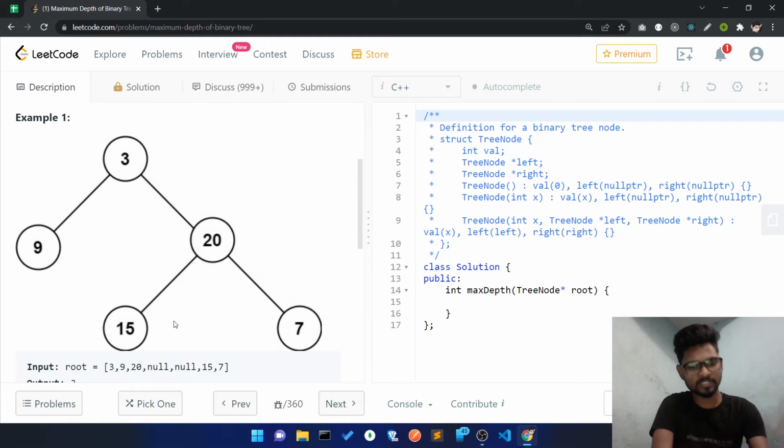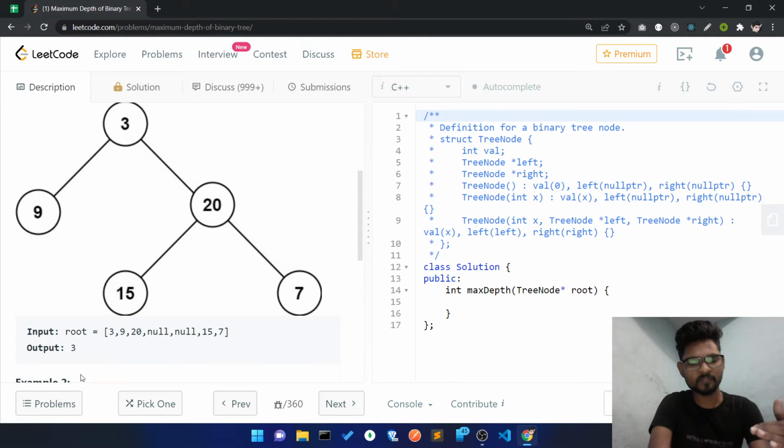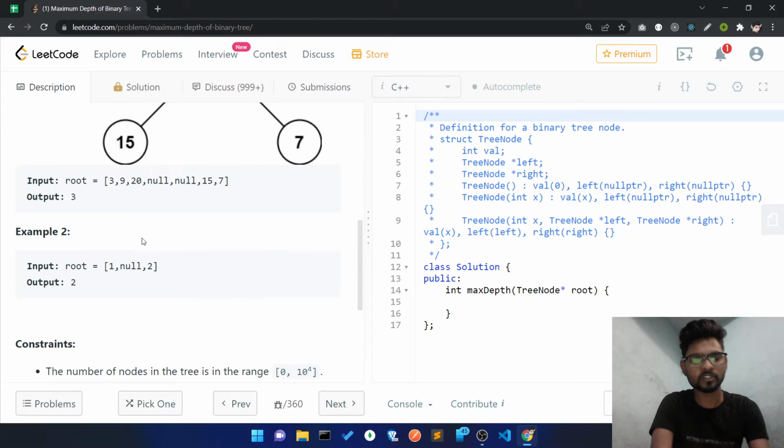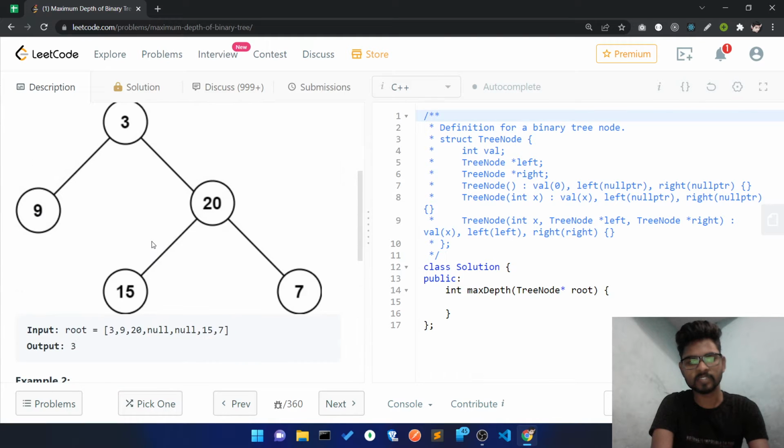So in this case, the depth of this binary tree is 1, 2, and 3. So the depth of the binary tree is 3 in that case. If 15 had one more node, then the depth would be 4, and so on. So you have to return 3 in that case.